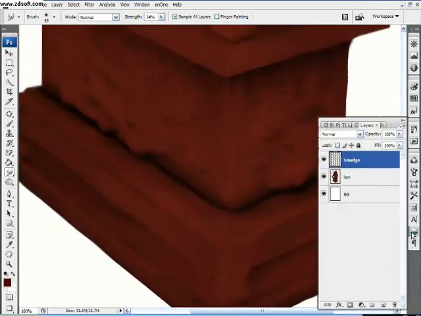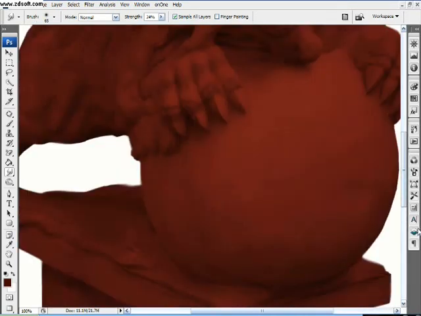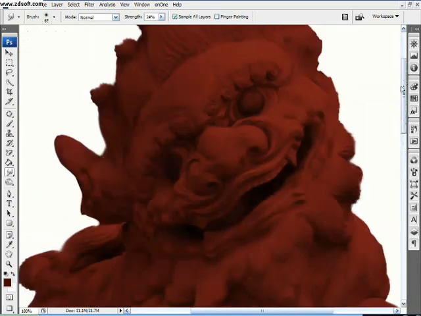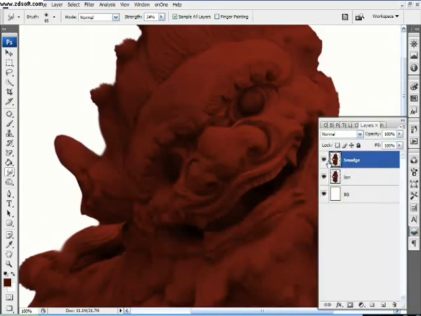This is just to show you what it looked like before I did the smudging. Here's the middle here, just to give you an idea of how much you should smudge. Here's the face.